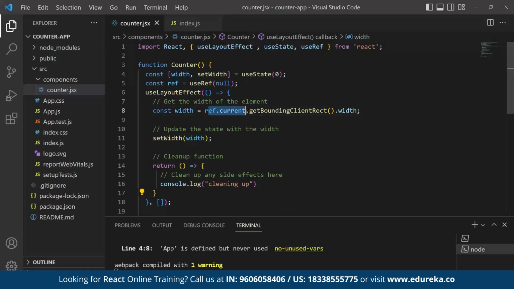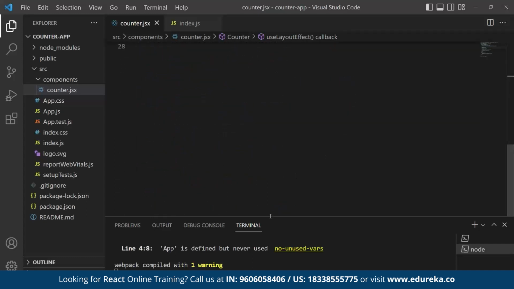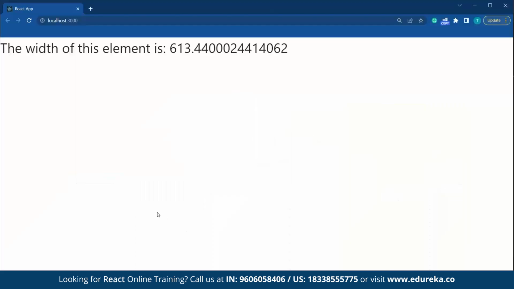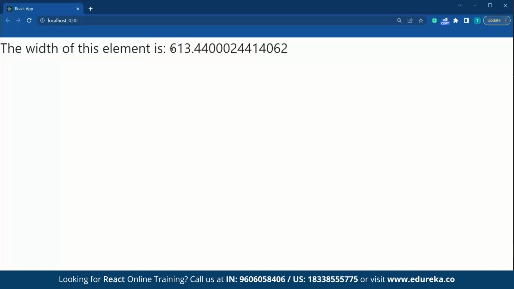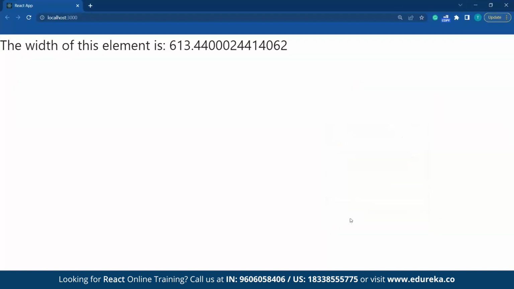Here, ref.current.getBoundingClientRect gets the width of the element. So let us see the output over here. So we have to run. After that, as you can see, the width of the element is around 613.4400. Okay. So let us inspect this.